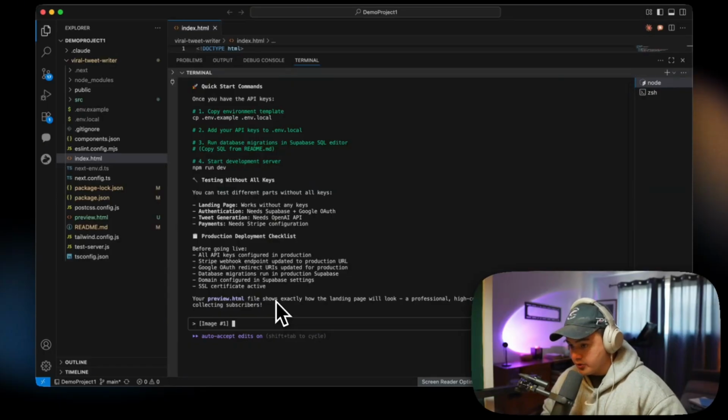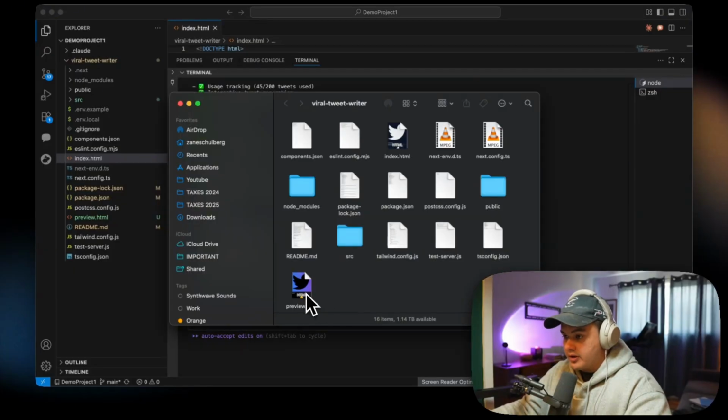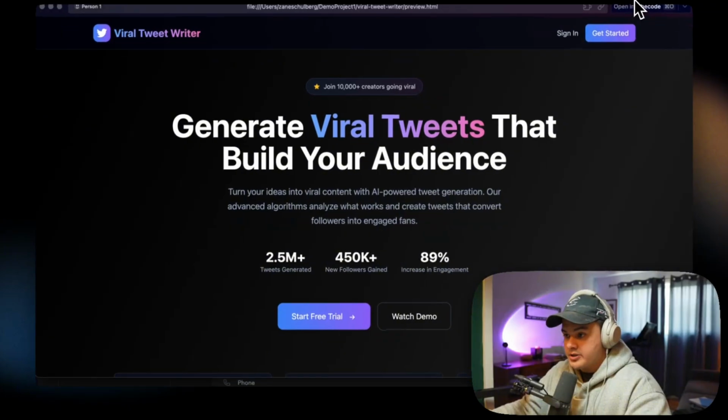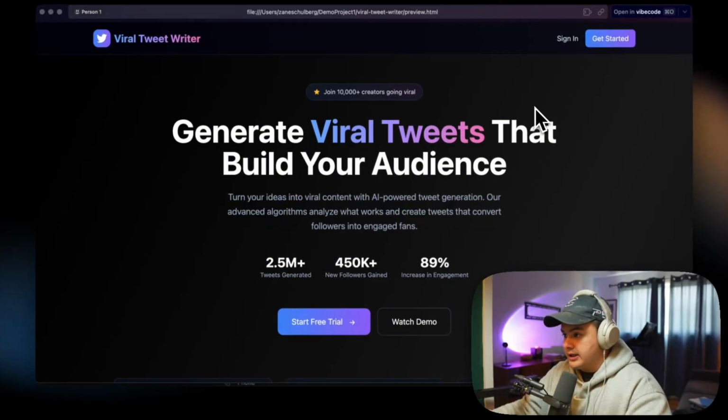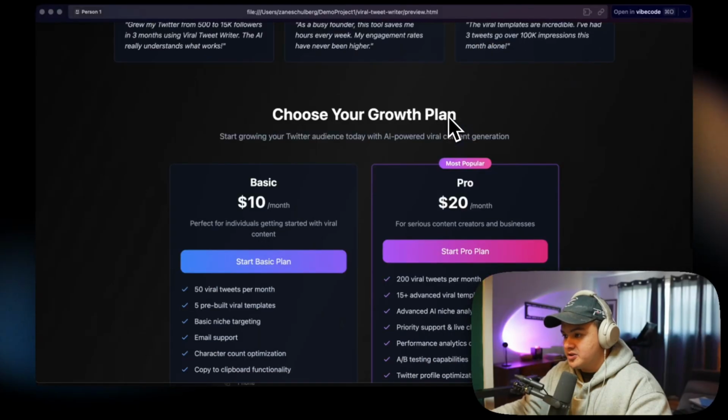So create me a full demo. Okay, it now says we have a fully functional demo. So let's go ahead and open that up again. Okay, already much better improvement. I can actually read the text now. And yeah, looks pretty good.